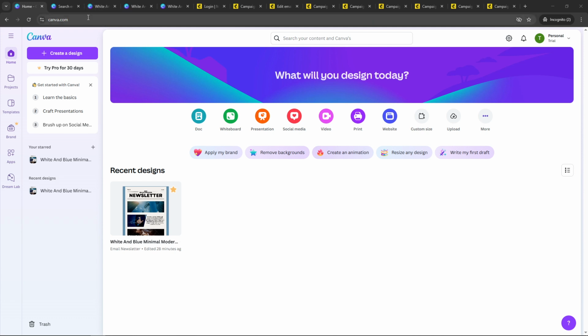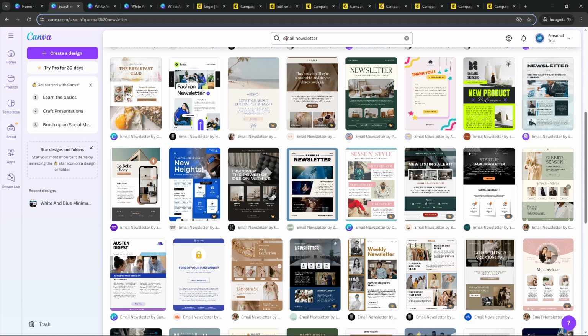Head over to canva.com and log into your account. If you don't already have an account, it's simple to create one, and it offers a variety of design tools to get you started. Once you're logged in, use the search bar to explore different design options. Typing email newsletter or email template will bring up a range of professionally designed templates suited for different purposes.